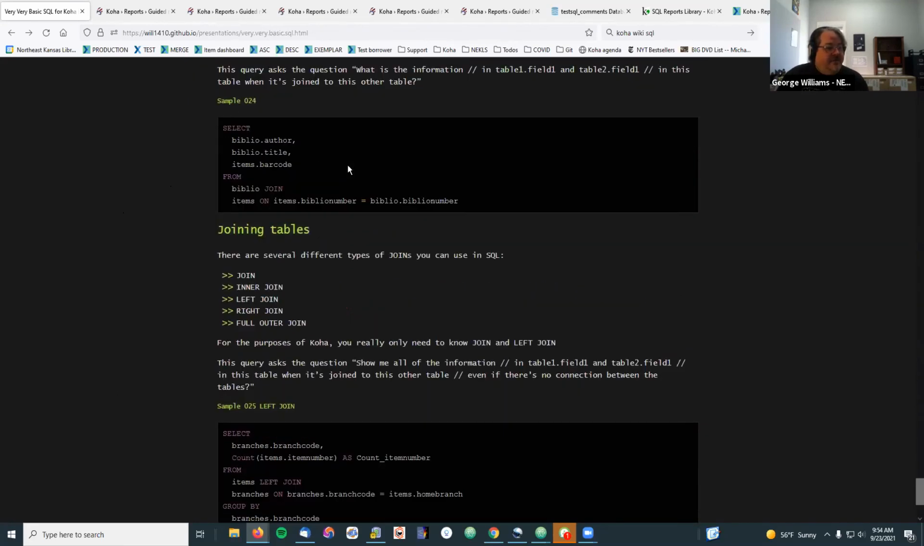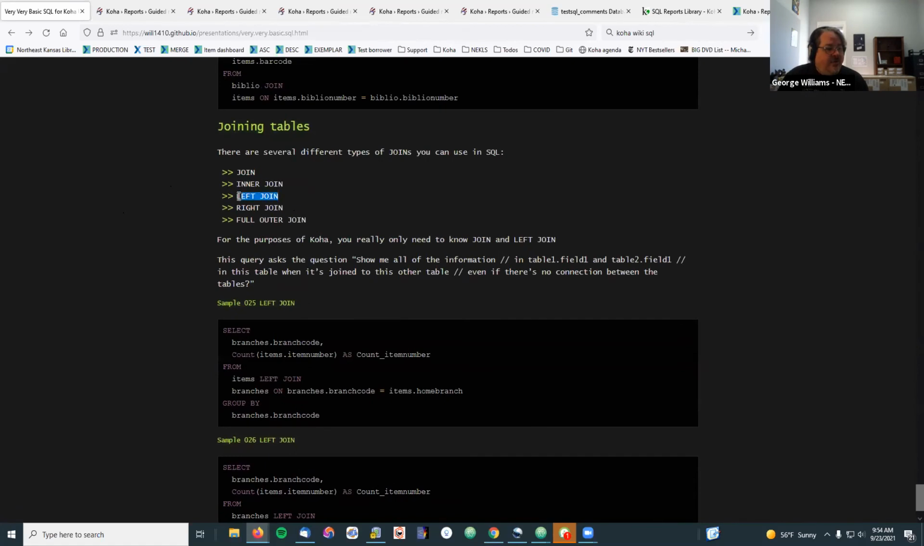So there are different ways of joining tables. The ways that you're going to see most commonly in Koha are join and left join. Join and inner join are the exact same thing. By default, anytime you use the word join, it's an inner join.